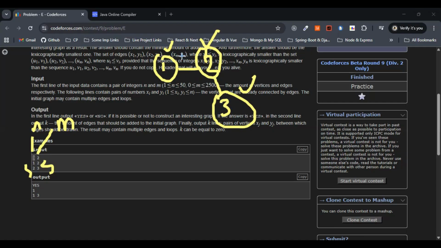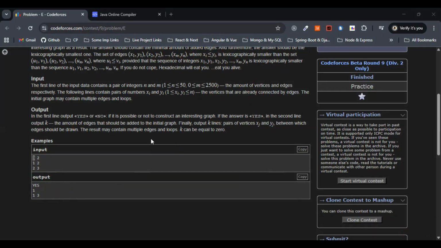1 to 2, so this is an undirected graph. This is one edge and this is one edge, right? 1 to 2 and 2 to 3. So the output that we need to get here is yes, along with 1 and 1 3. Yes, because it is possible, and the number of added edges here is 1, and the exact edge to add is this one, 1 3, right? So this is fine.